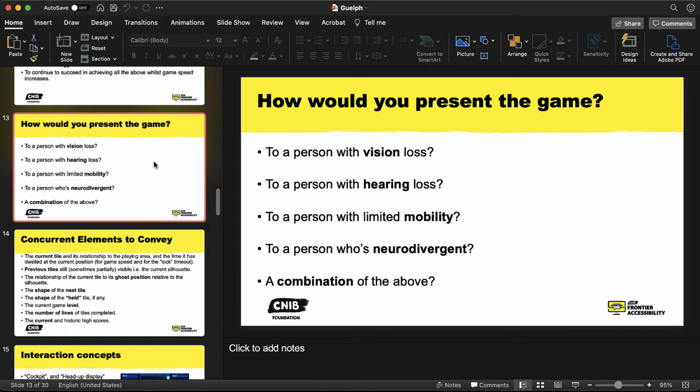For example, how would we present this complex game to a person with vision loss, to a person with hearing loss, to a person with limited mobility, to a person who's neurodivergent, or any combination of the above, because people don't just have one disability?